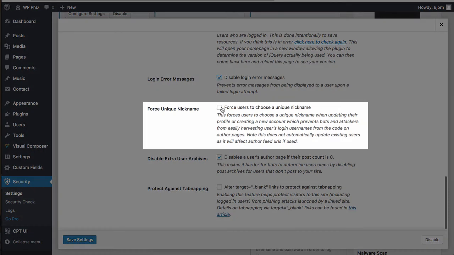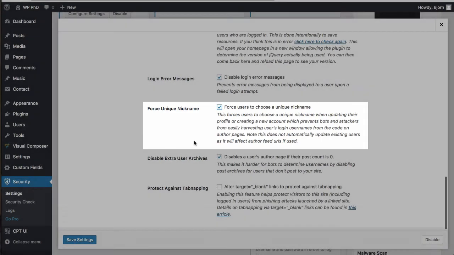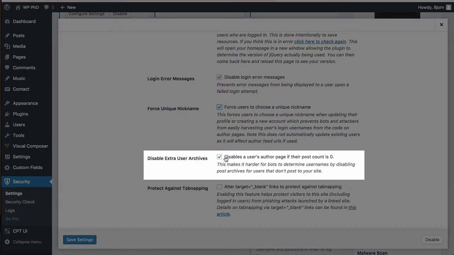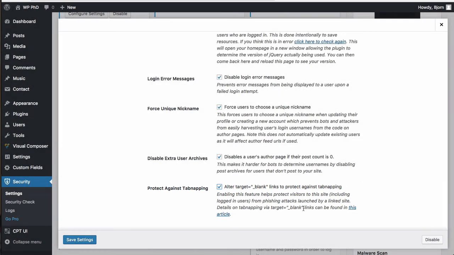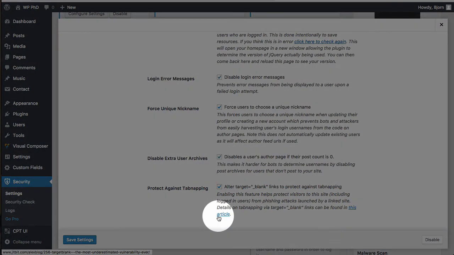Force a unique nickname when someone signs up. I usually turn that on. Disable extra user archives. Disable that. Protect against tab napping. I turn that on. It's a type of phishing attack that's associated with links that have an underscore blank. You can read more about it in this article right here. And when you have all your settings done, click on Save Settings.